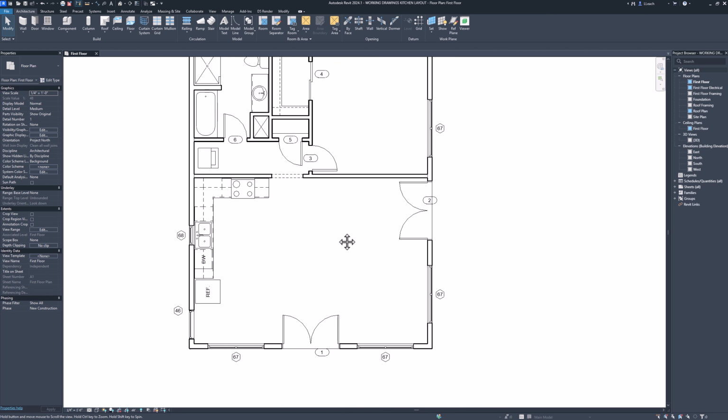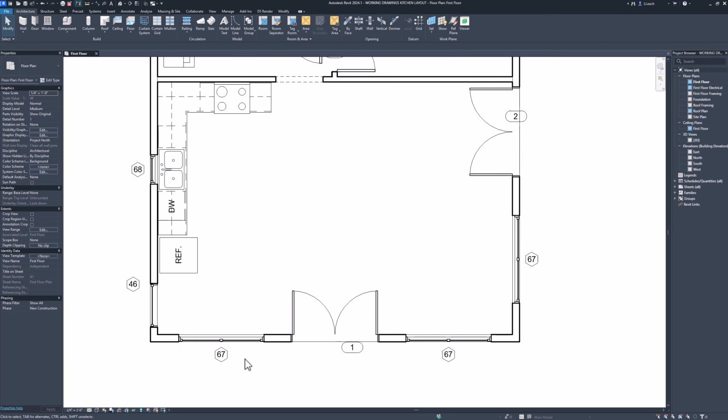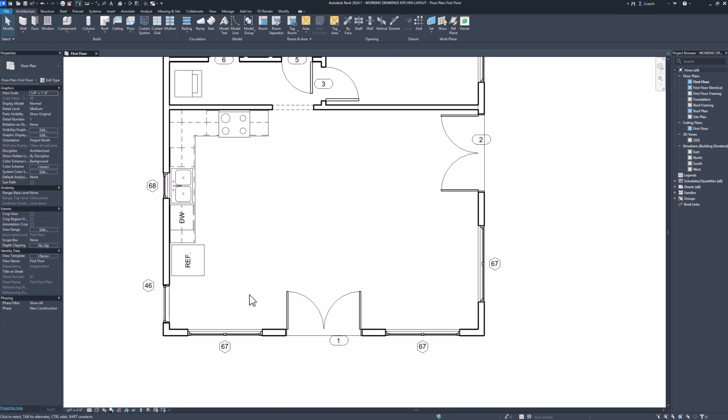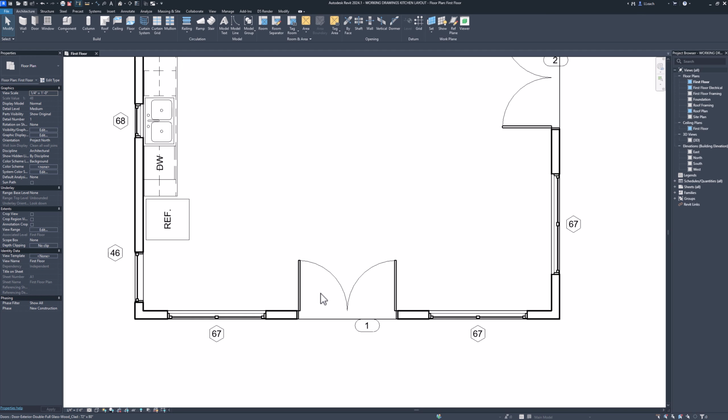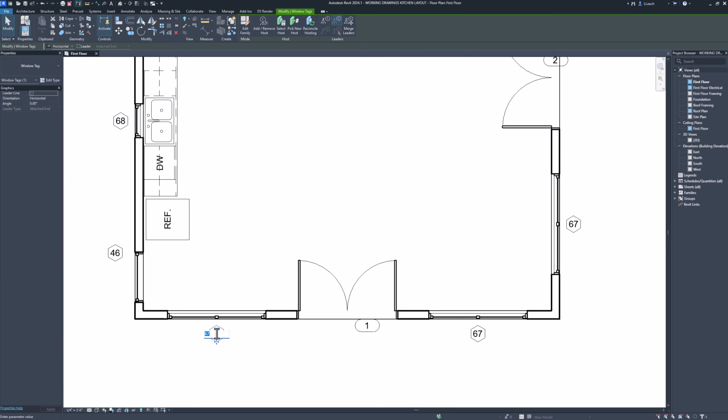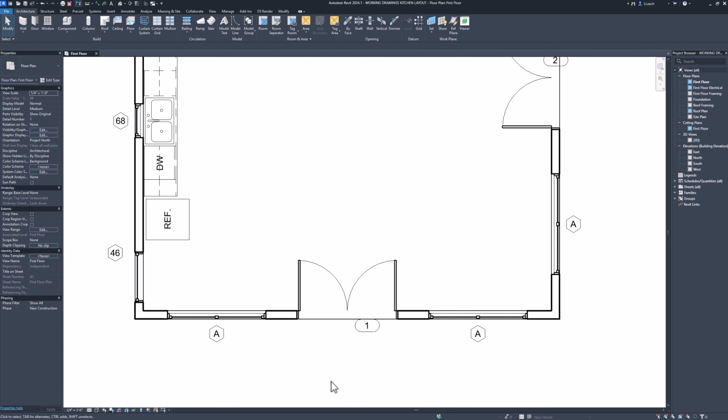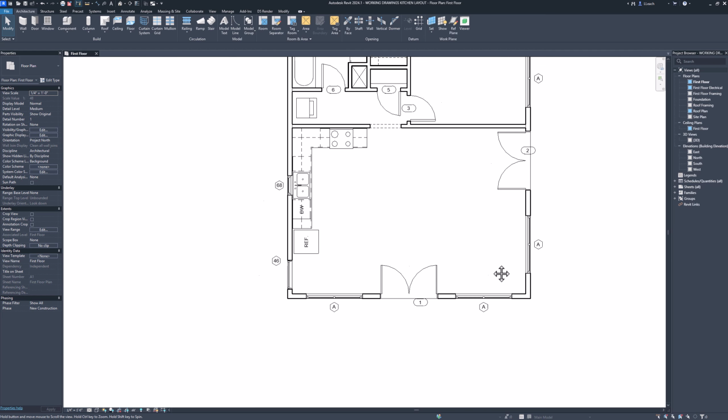Yeah, that's better. And then I have no idea why our windows started with 6, 7. I don't know. But so that we know they're different from the doors, I'm going to change these to letters. I'm just going to double click on that and change this to a capital letter A. It's going to give you this message. I'm just going to hit yes. And notice when I did, it changed all the windows that are the same type. It renamed those to window type A.